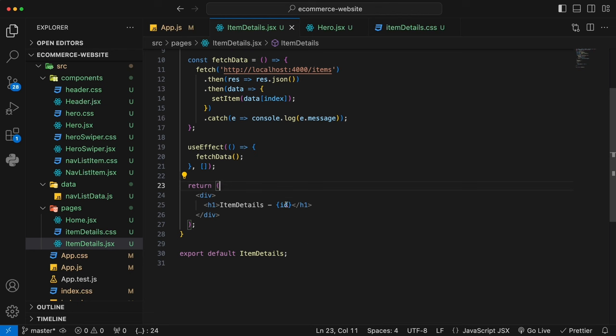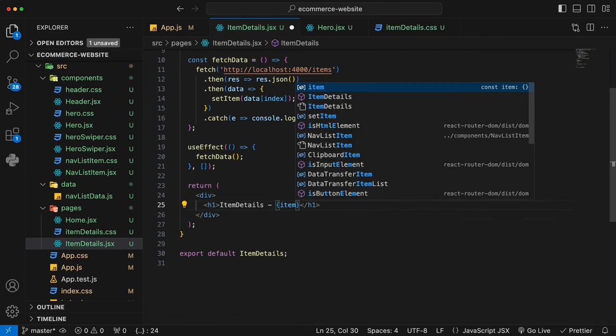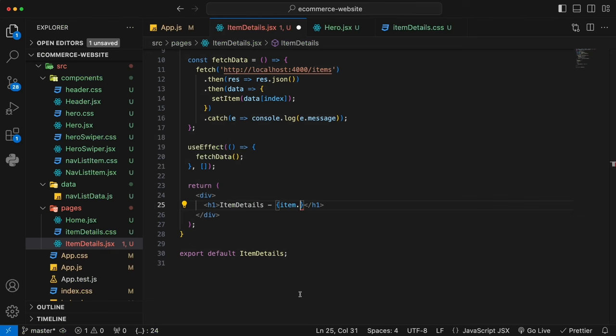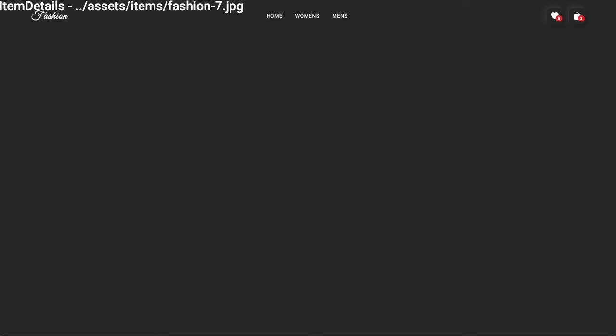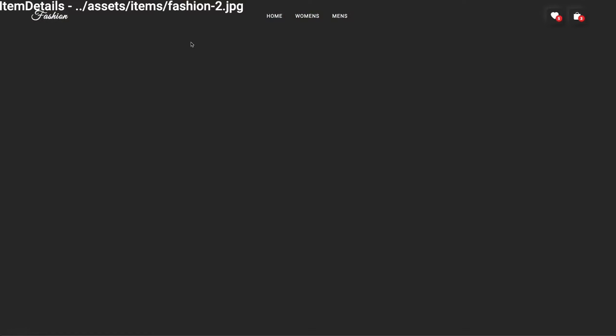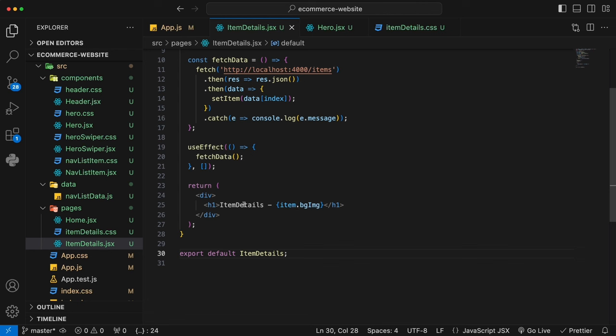So now, instead of showing that ID, let's try if we can actually get item dot, which property I want to use. Let's see if we can actually get item dot background image. The background image is different for each one, so that's the best way to show the BG image. Let's see if we can do that. Yeah, you have that. See, we have ss/fashion7. If we go back to our root, localhost 3000, and we choose the second one, shop now, I have that fashion second image. That's no problem. All right, this thing has been working perfectly fine. We can get the detailed information for each.